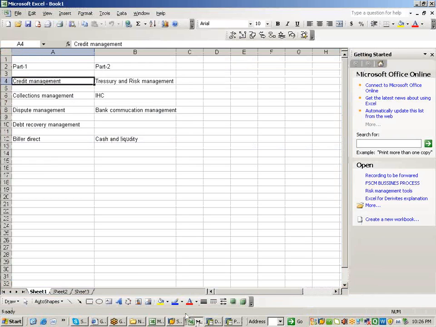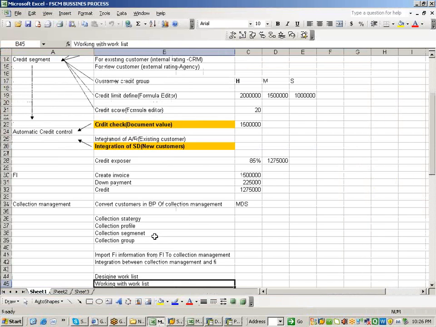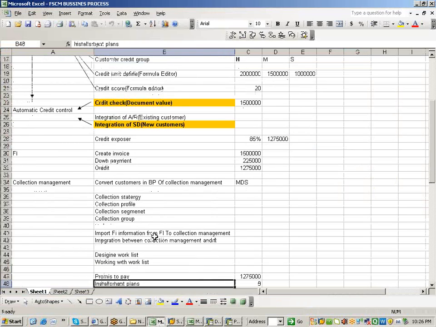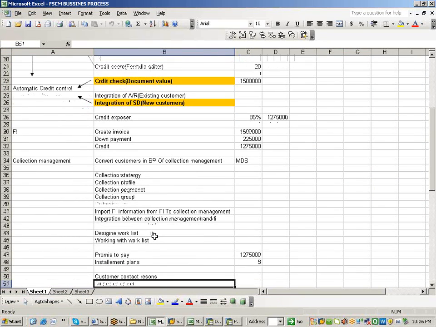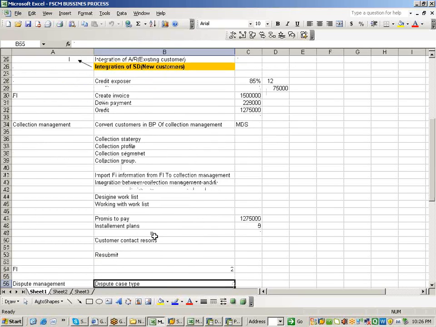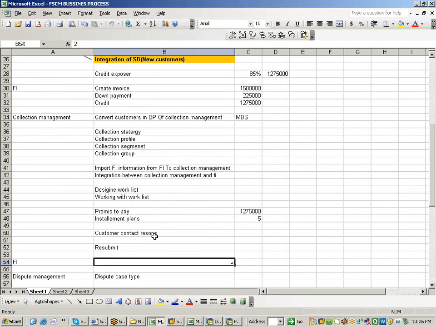For this, a lot of implementations we need to discuss, such as how to design the work list, and how to work with the work list for promise to pay and installment plans. In installment plans, there are different types of installment plans that we need to understand. What is the resultant of the customer? What is the resubmission? What are the reasons? These are all part of collections management.